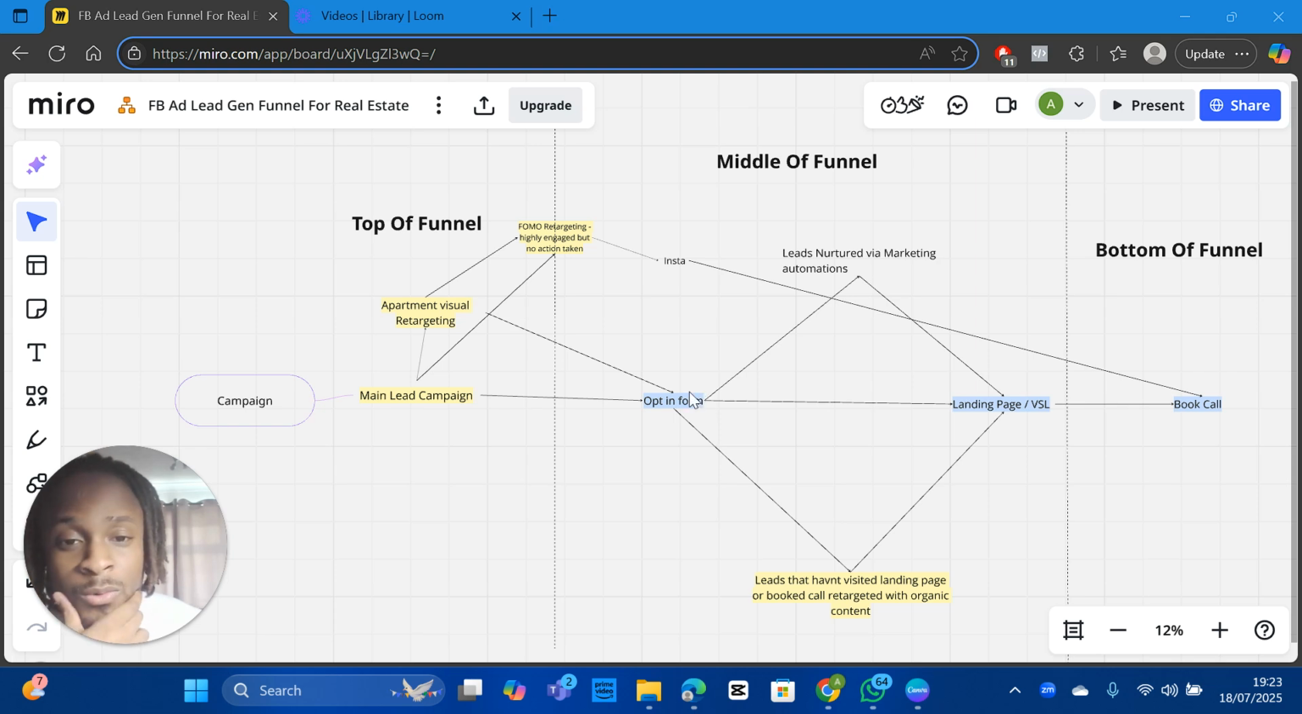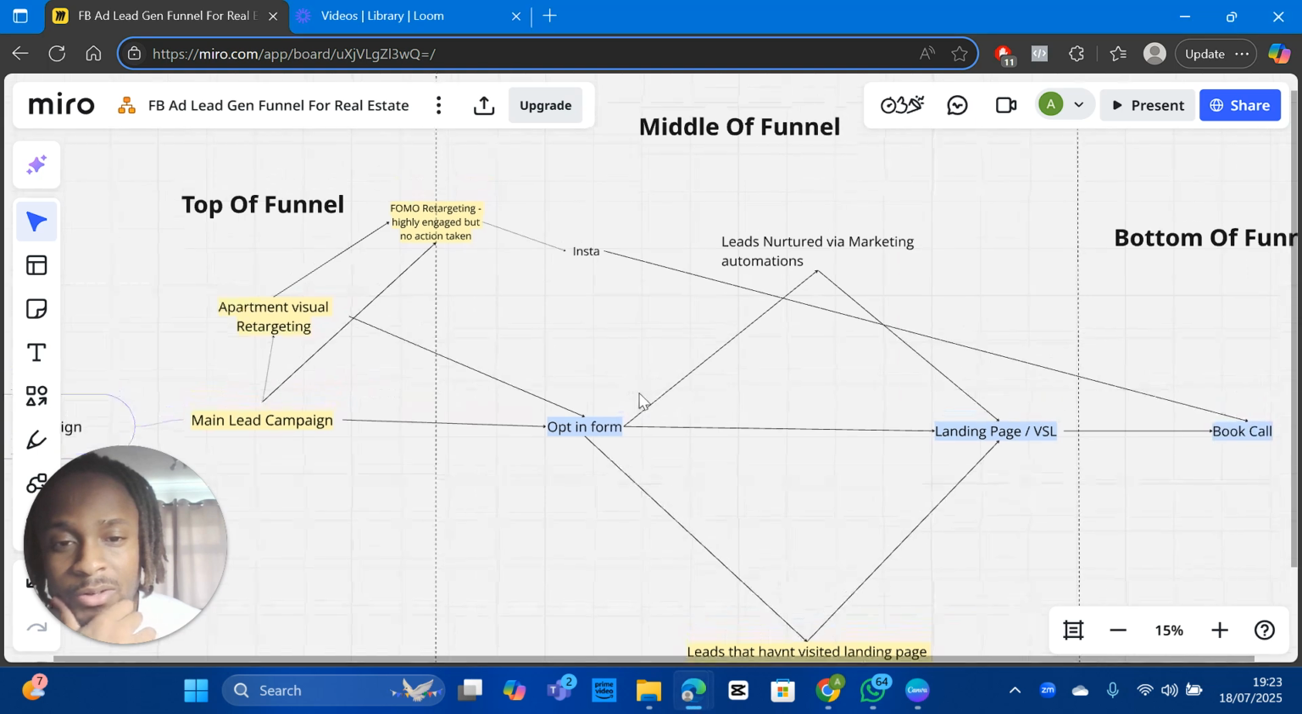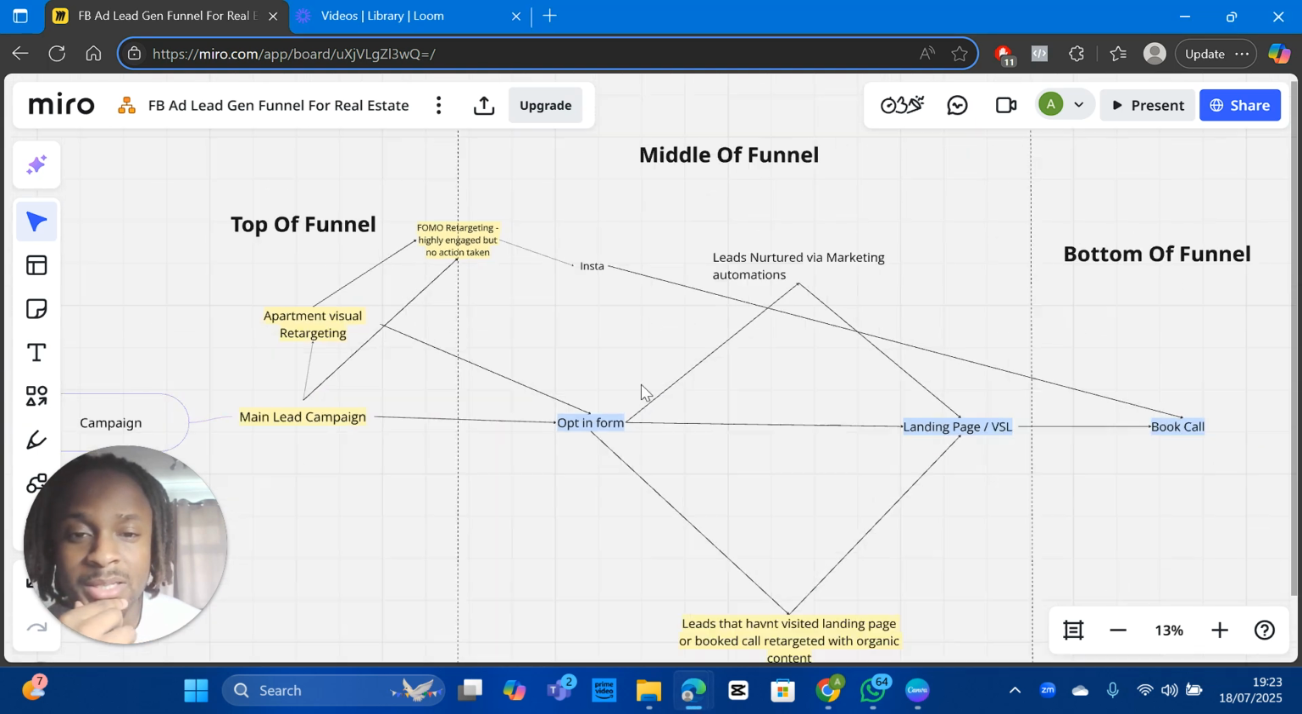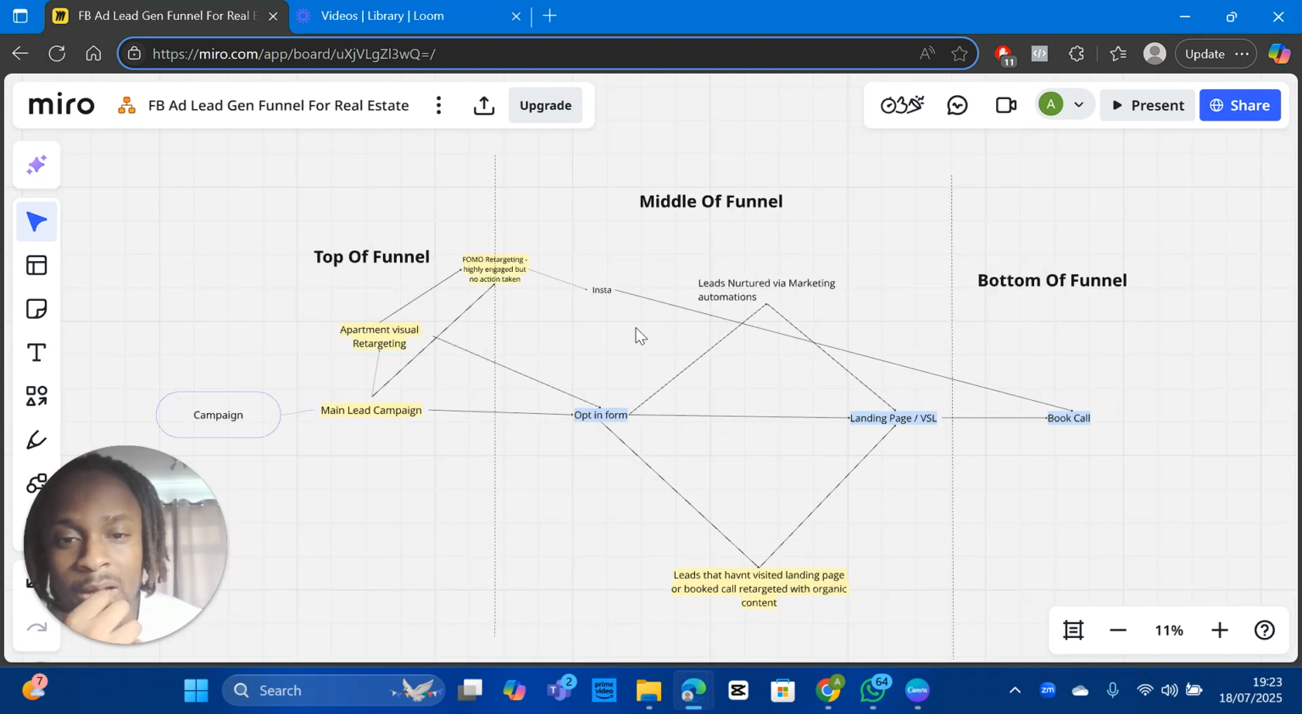You could make this a whole lot more complicated if you are running different ads for different places. Someone fills in the opt-in form, and you have a question on the form saying, hey, are you looking for properties in London or in Scotland? If they say Scotland, they get taken to a certain landing page. If they say London, they get taken to another landing page. So you can get really complicated when you have other places, but you can make it work.